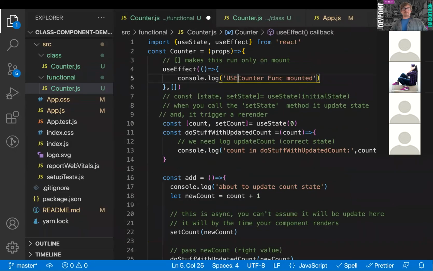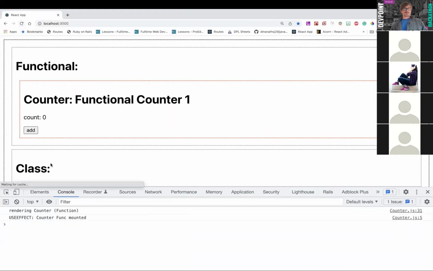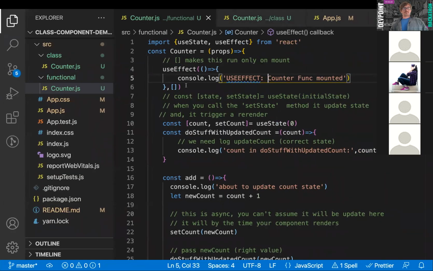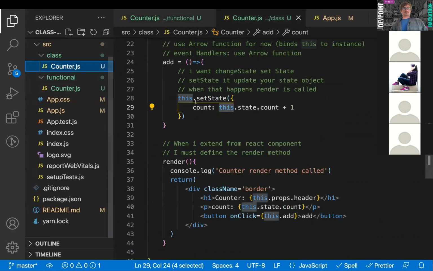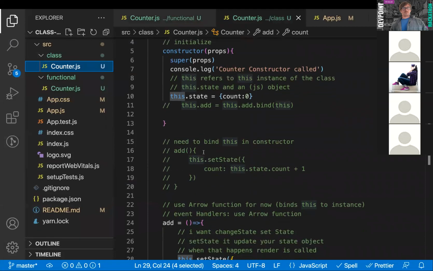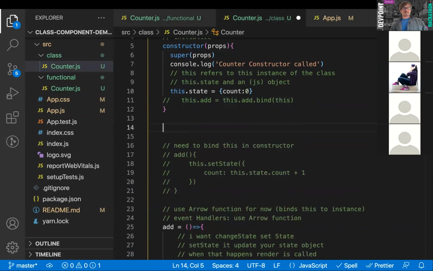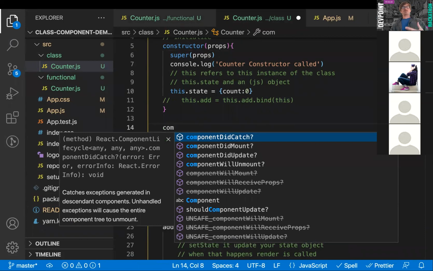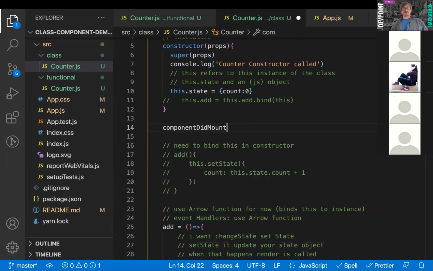It's always going to come in this order, where we render and then the useEffect is called, because the useEffect gets called after the component mounts. So let's do this in our class component. Inside of this method, when we talked about overriding methods, there are some methods I can override or use. There's a componentDidMount function.